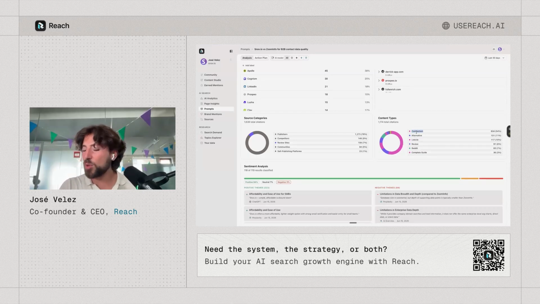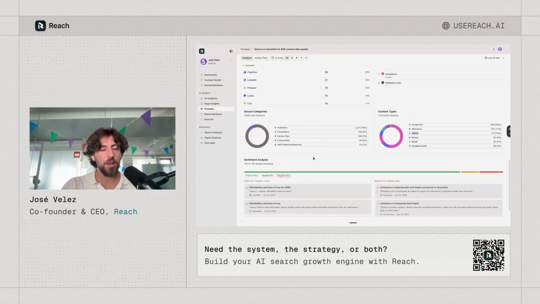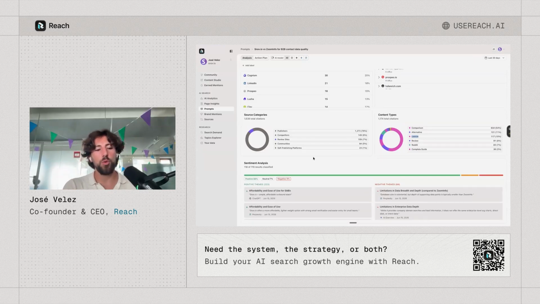For example, in this case, most of them are comparison pages or alternative pages. So listicles are not winning here. You know what I mean? And the source categories. There's another important point that you need to analyze, which is the sentiment and the positioning.